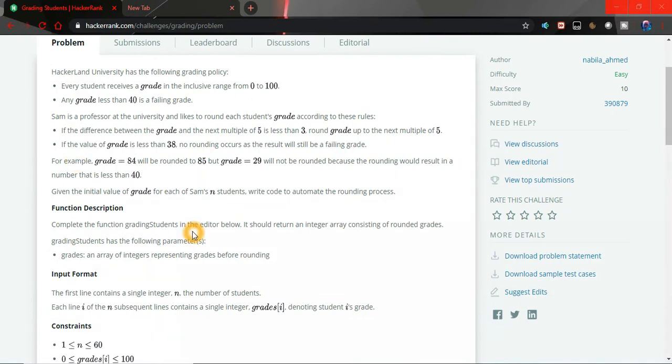Sam is a professor at the university and likes to round each student's grade according to these rules. So there are rules given. The first rule says that if the difference between the grade and the next multiple of 5 is less than 3, then we have to round the grade up to the next multiple of 5. And if the value of the grade is less than 38, then no rounding occurs. So those are the two conditions that we have to keep in mind while writing the code for this problem.